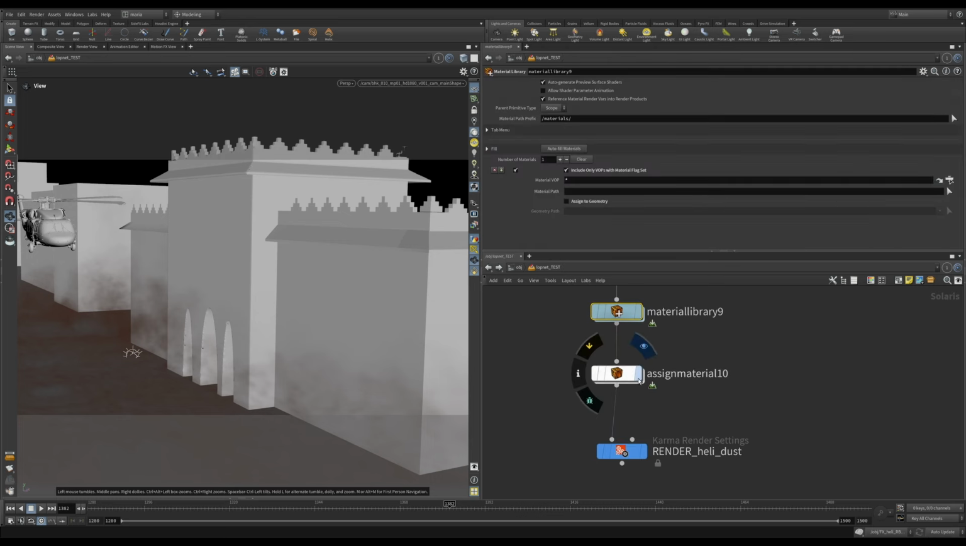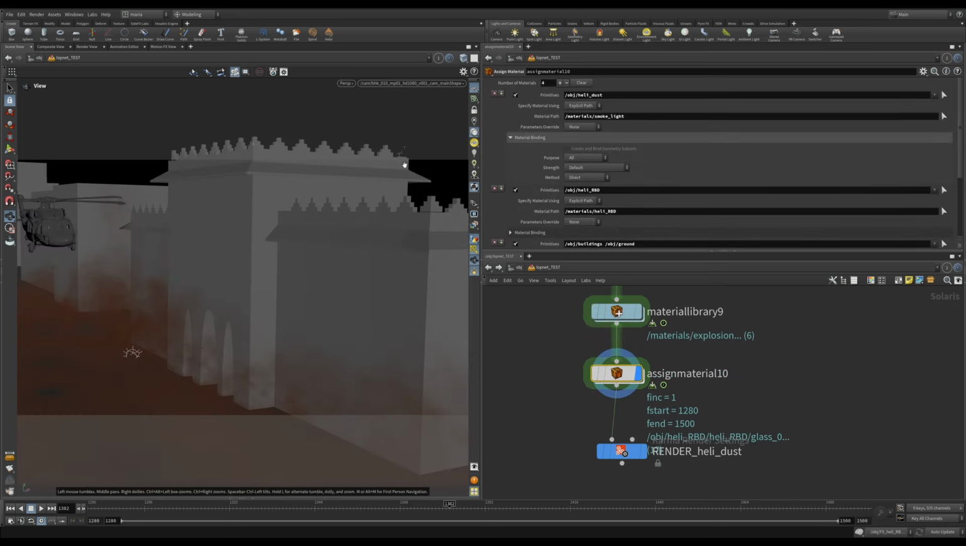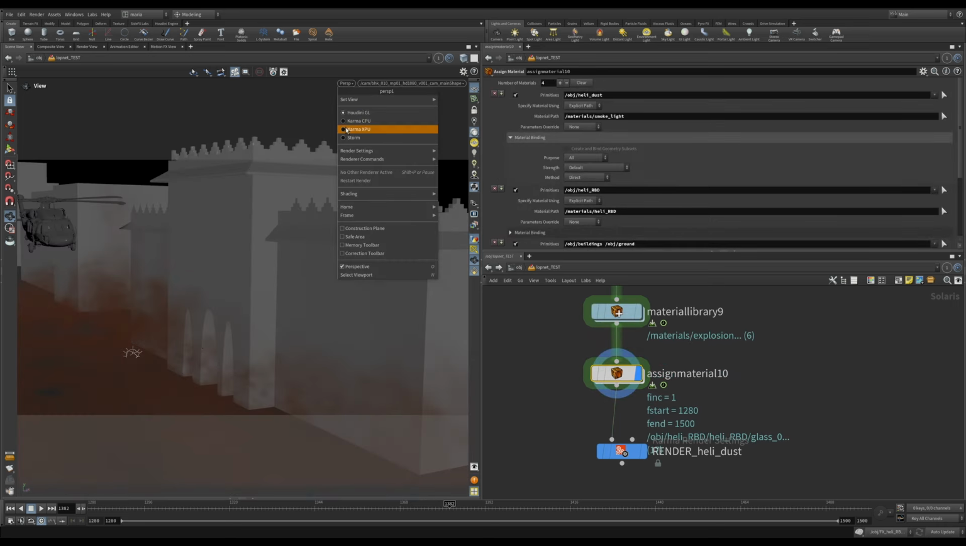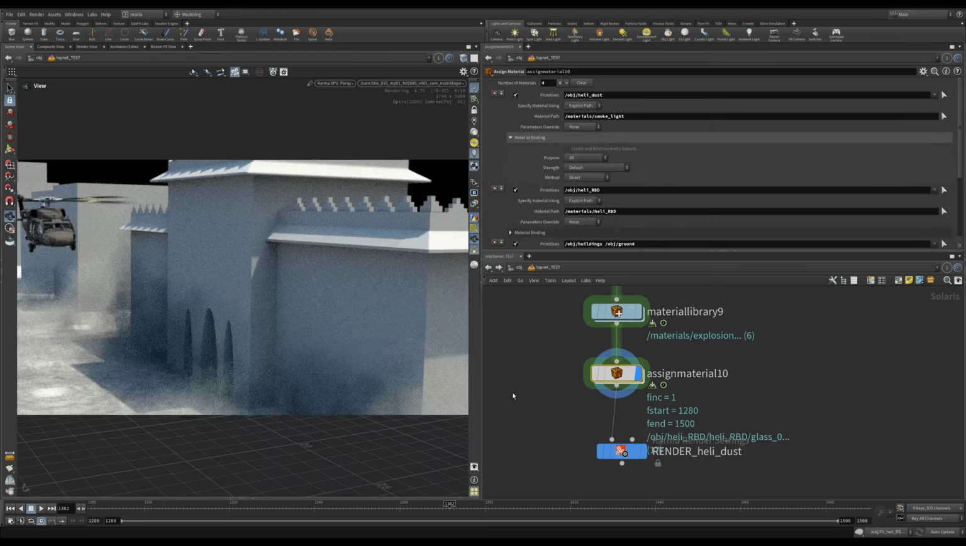So after that, let's take a look at our assigned materials and let's view it through Karma XPU. And you see right away we have our dust coming through. I really like how our sourcing here looks. We see our waves, the noisy waves of the sourcing, and I like how it goes up in the air.